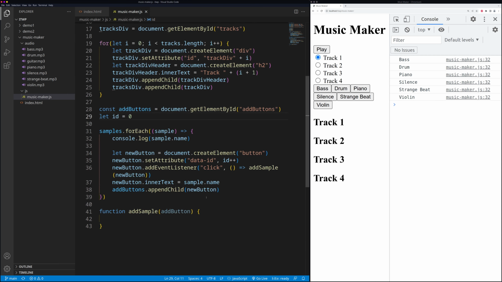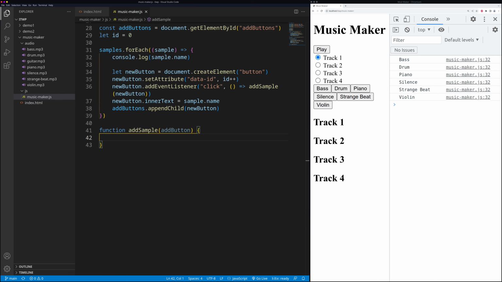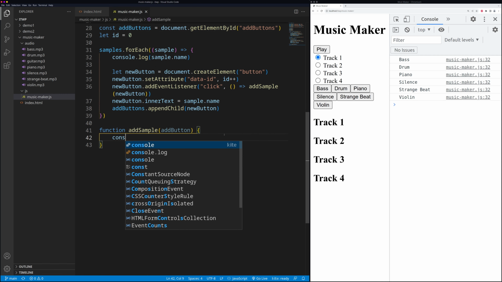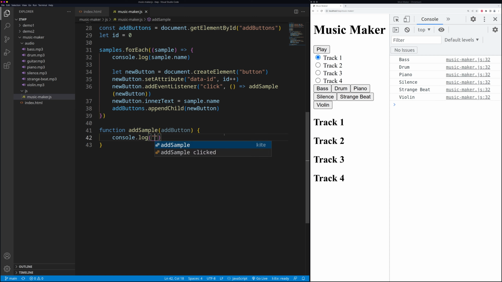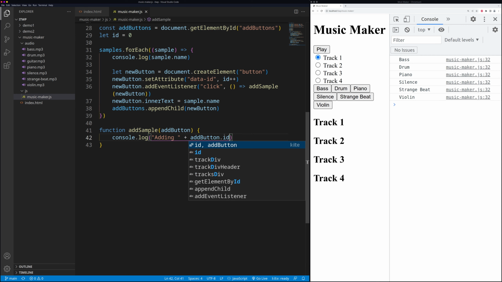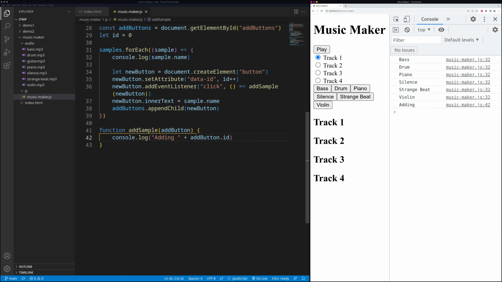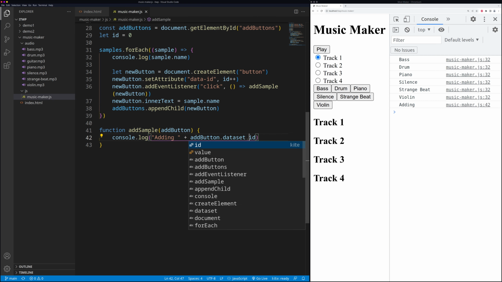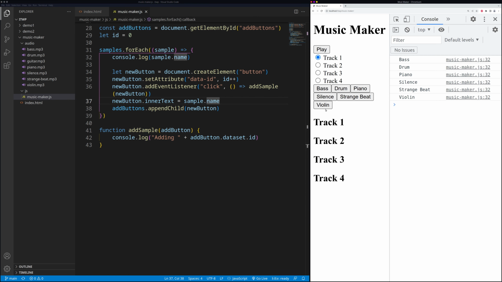Now the next thing is that we would like to have this bass or anything else going down, so this addSample should do the trick. First let's log that we are doing something. Adding, what we are adding, add button ID, for example. Let's see. Now we are adding bass. It's adding, but there is no ID. No, there is no ID, but dataset.id. Yeah, now we are adding 1 or 5.